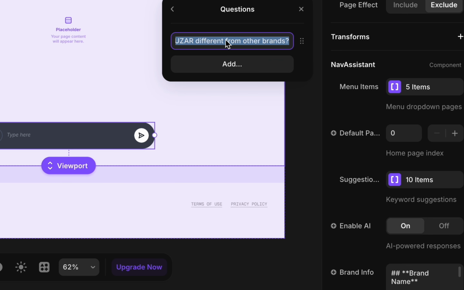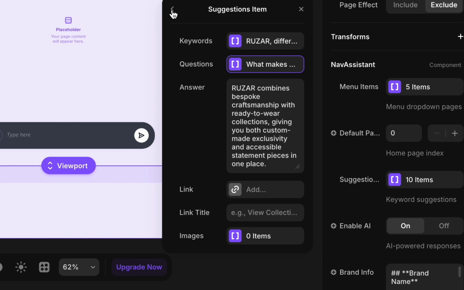And we have this question. We can add multiple questions based on that keyword, but your answer is one. You just have one answer. Then you can add a link, right? You can add a link title. So what the link does is, okay, they ask something about ready to wear, and we want to link them to the particular category. For that, we can just add that link to that particular category, right?